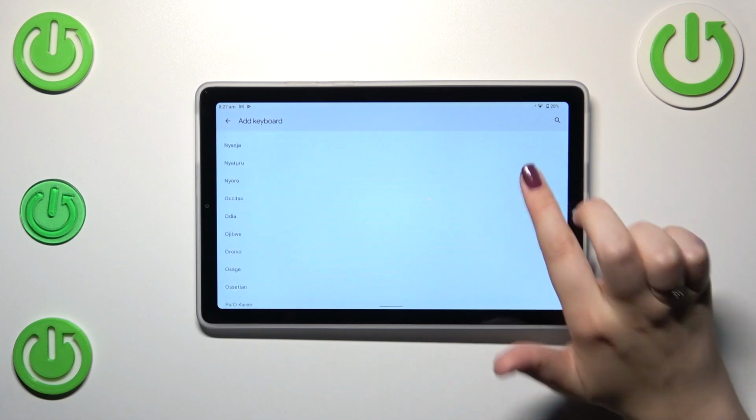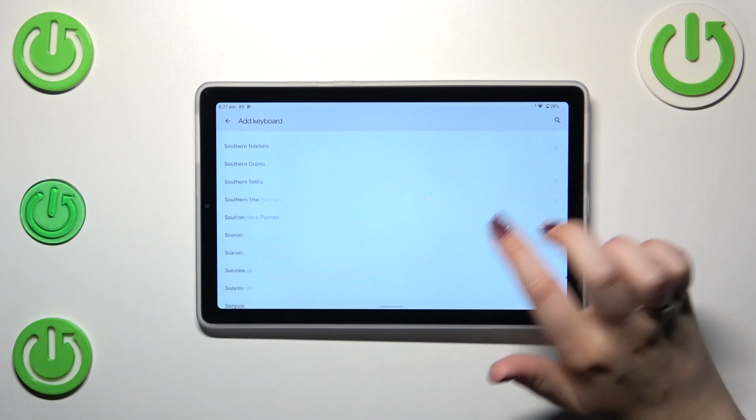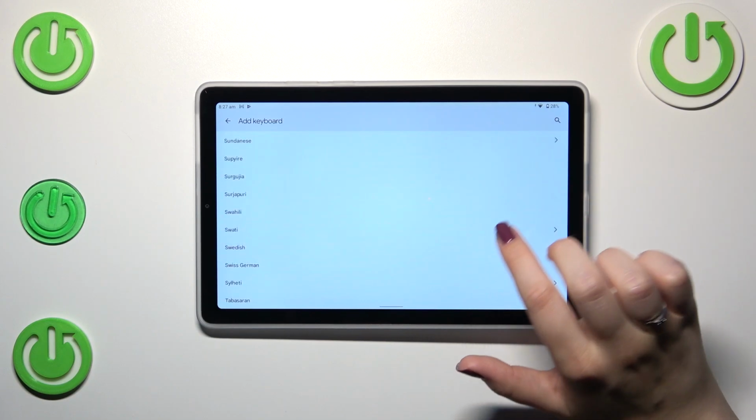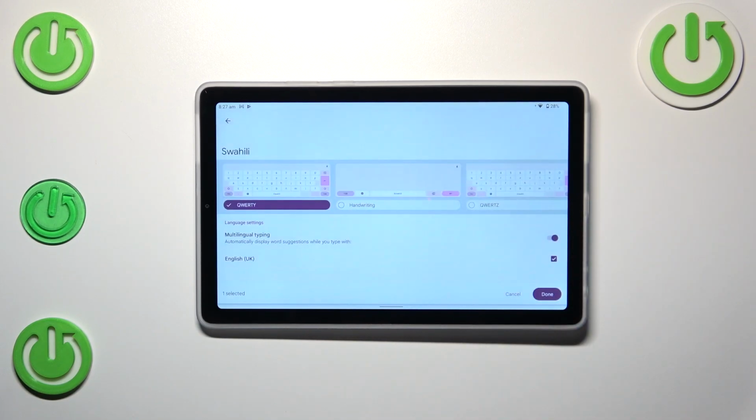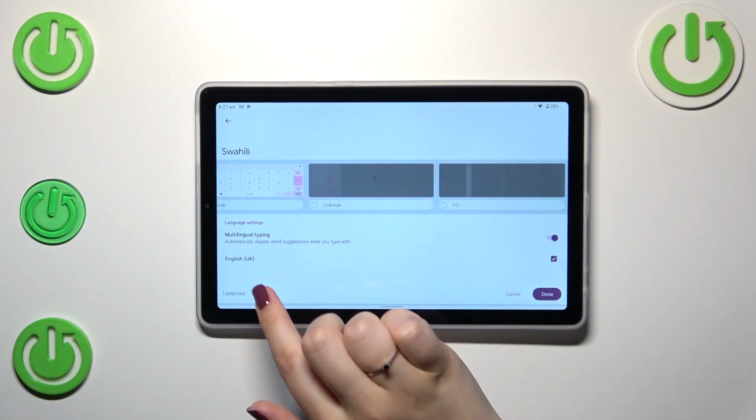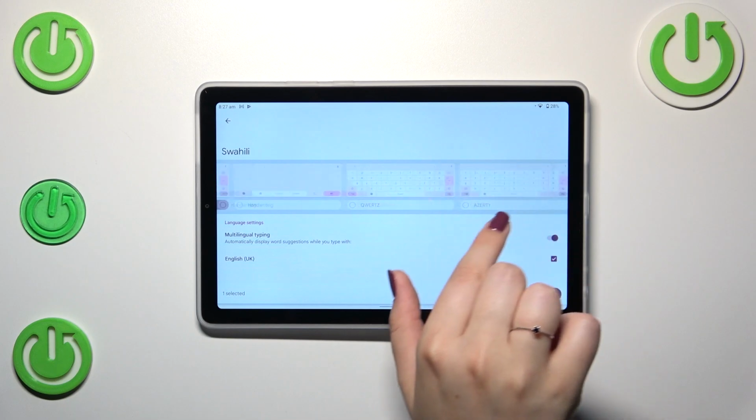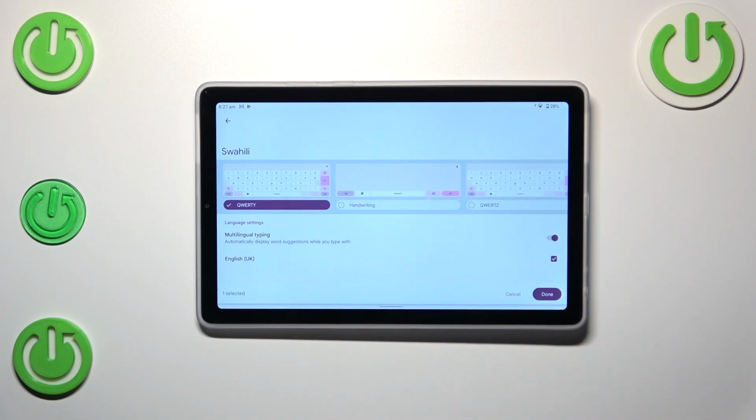So basically we've got a lot of options to choose from, and all you have to do is to tap on the one you want to set. So let me pick this one. And as you can see, here we've got some keyboard layouts from which we can choose. We've got a lot of options in this language because it depends on the language.